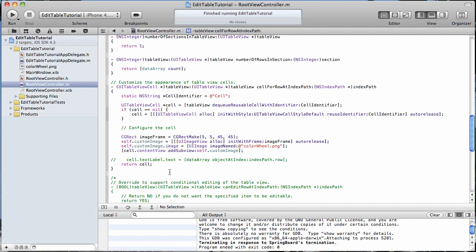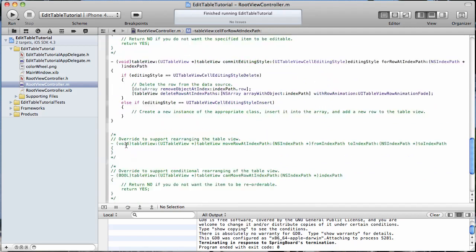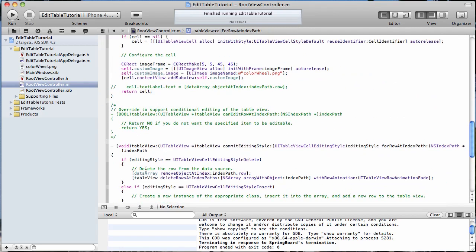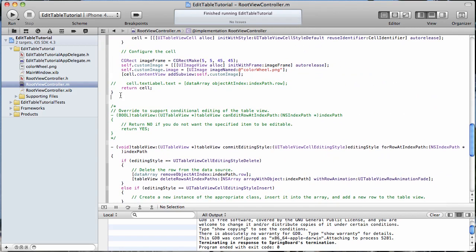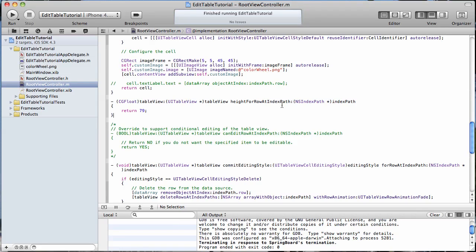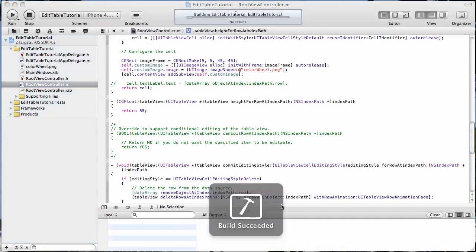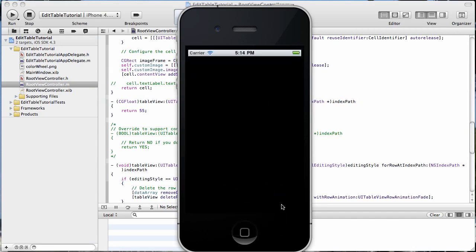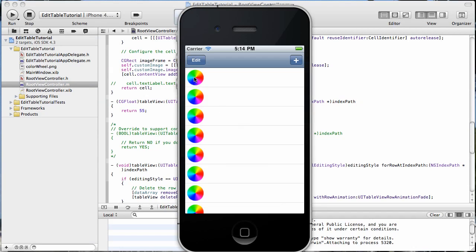And as we learned in the last tutorial, you can do that with this method. I'm going to paste in here height for row at index path. I'm going to set it to 55. That's going to change the height of our table view cell. Let's go ahead and run again and see if it looks better. All right, there we go. So we have our picture centered on the left-hand side of our table cell.